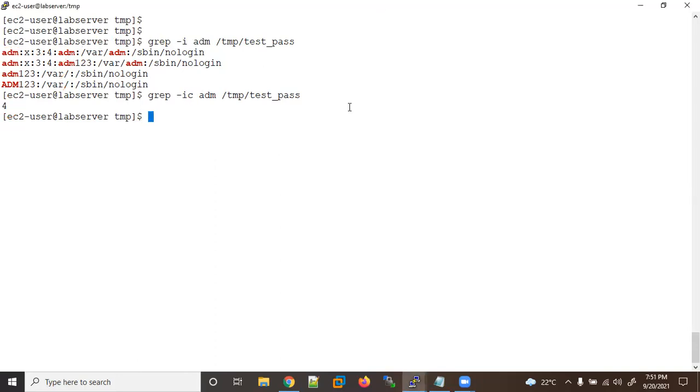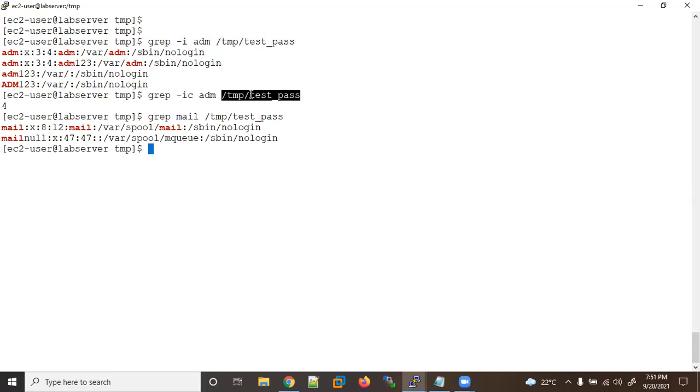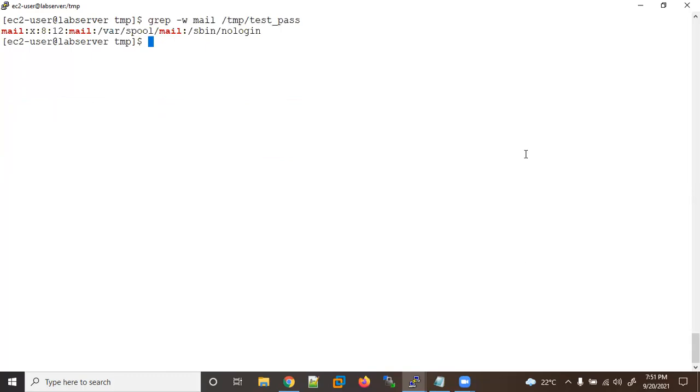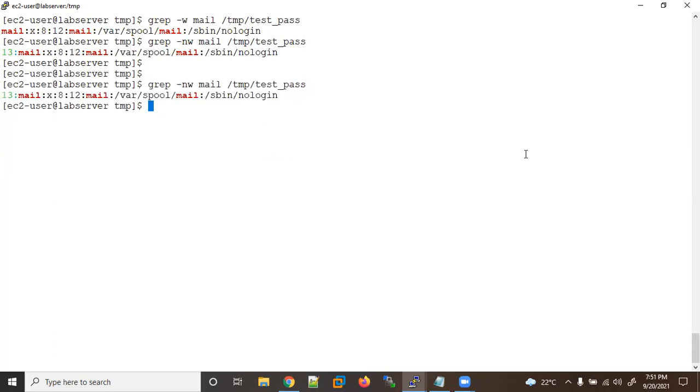So now let's search some other words. Let's say I want to search here mail, and inside this file, so now you can see we have 2. Now I want to see a specific word only. Let me use a W. So now you can see I'm getting 1 line, and I need a line number. Let me use an N here. So I'm getting a line number here.